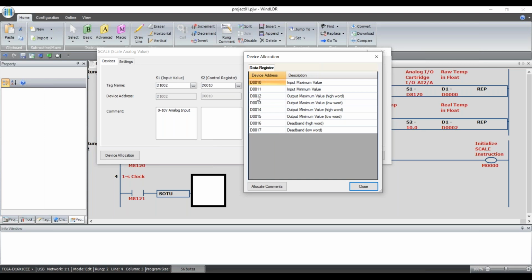You'll see it breaks it up here as far as like D12 and D13, output maximum value. One is the high word, one is the low word. We're going to look at it as 32 bits as a floating point. Same thing for the output minimum value. We're going to look at these 2 registers as a float. Same thing for deadband.